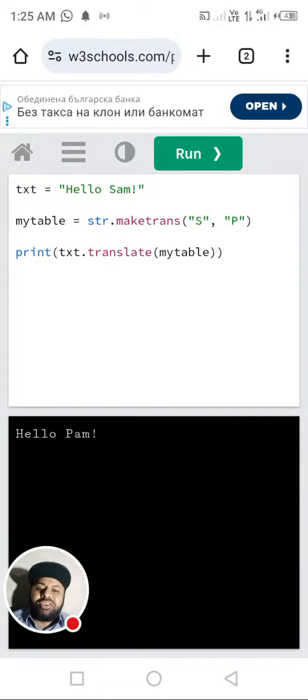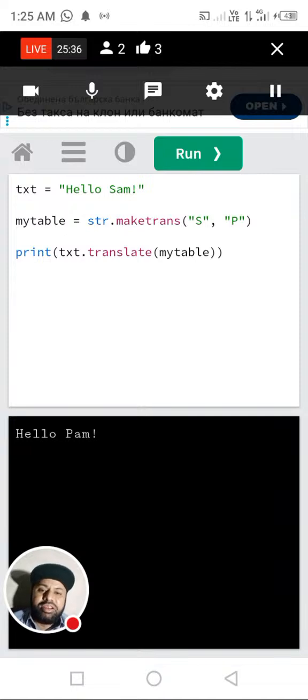So print text.translate. Now we will translate it, and what will we get? Hello Pam. It was hello Sam, but after mapping with maketrans, and passing it to the translate function, it will give hello Pam. I hope you got it. It's very easy to understand, and if there is a question, you may ask me.